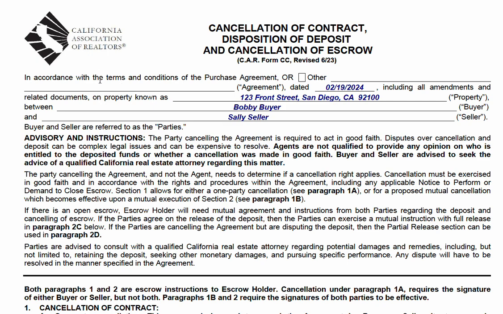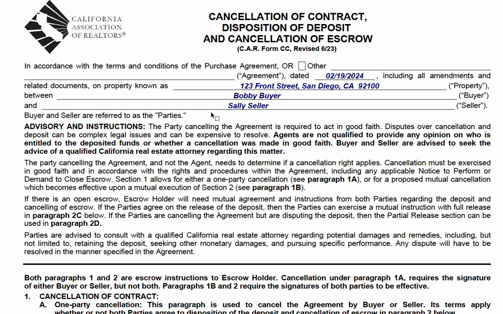Now it starts here by saying this is part of the purchase agreement by default. We put the date of the purchase agreement, top left corner of page 1 of the purchase agreement, not the date that we're drafting this form. Property address, names of the parties, pretty straightforward.